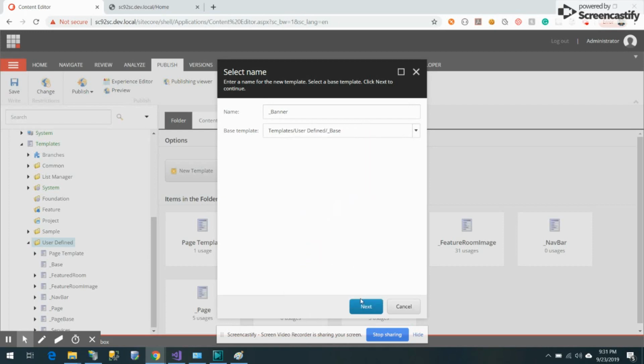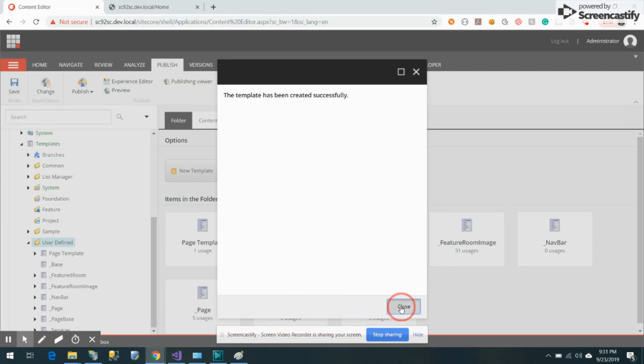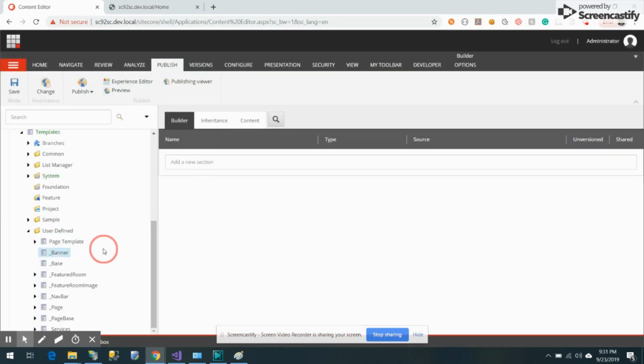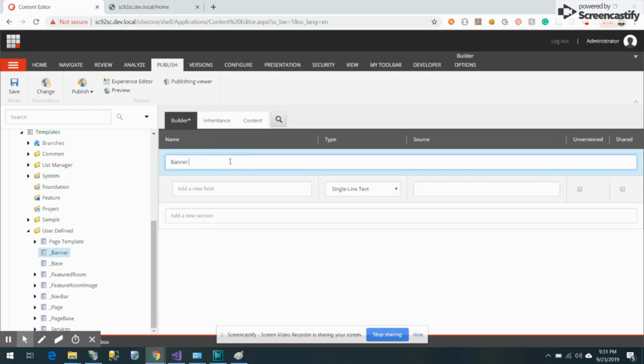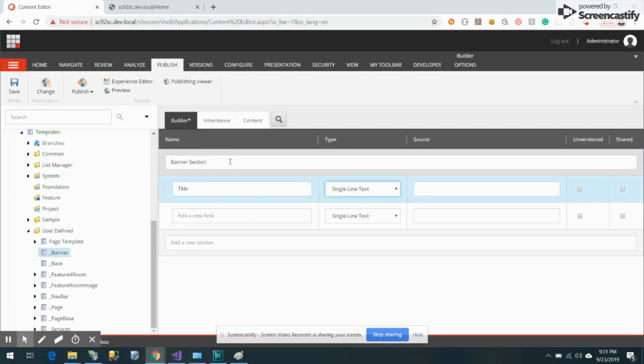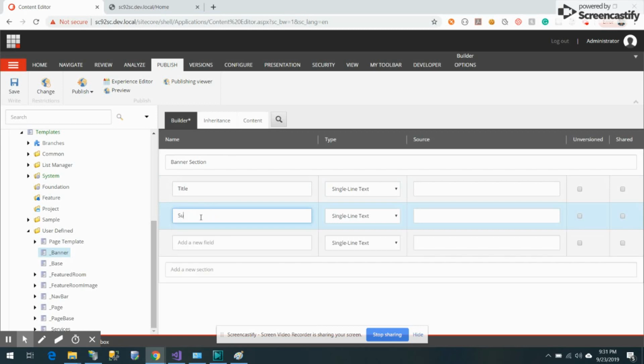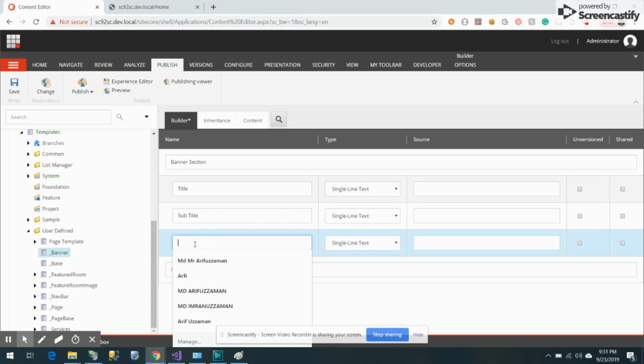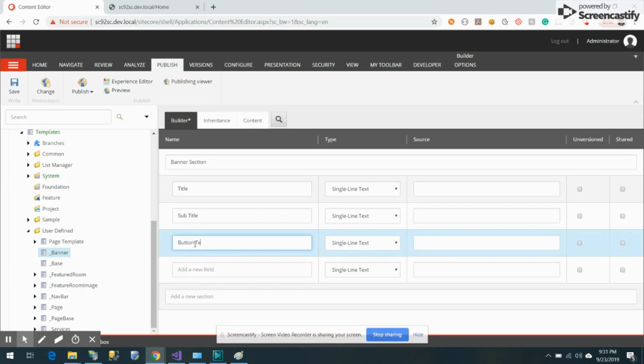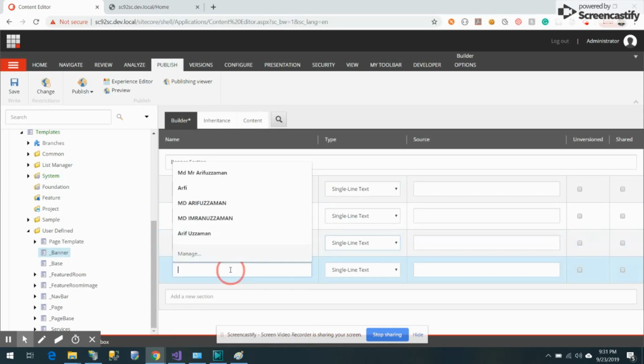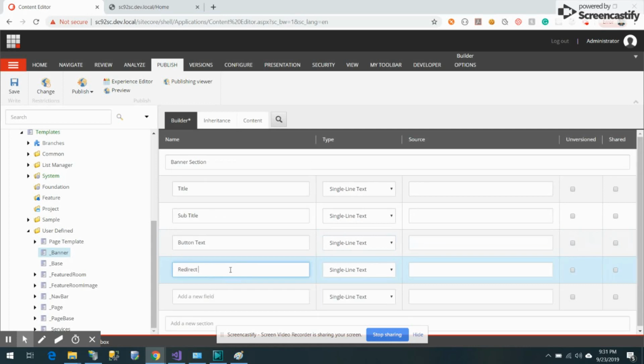So this is our base template. Next, next, close. Okay, so now this is the banner. We can name it this banner section, title, single text, subtitle, single text, button text as well, and redirect URL. This is also single text.